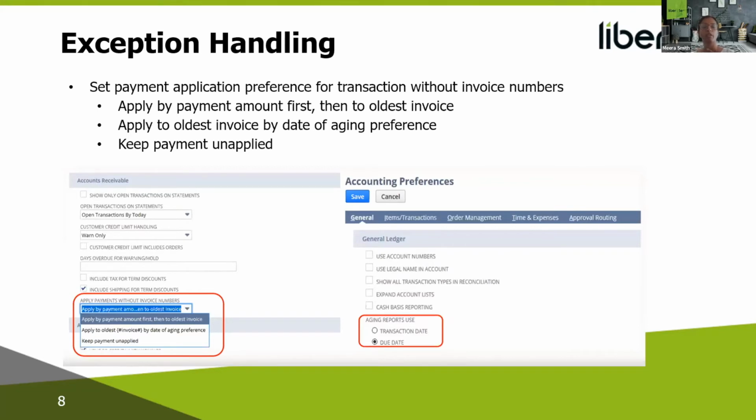Okay, so now we'll talk about how it handles exceptions. So if you receive payments where it cannot find a matching customer, it cannot find a matching transaction, you can set some preferences in terms of what you want the cash application to do. The payment application preference can be found in your accounting preferences under setup, and it's under accounts receivable. So the field is called apply payments without invoice numbers.